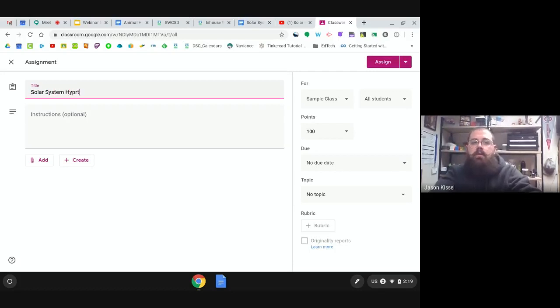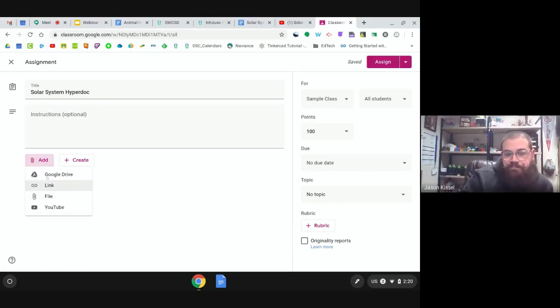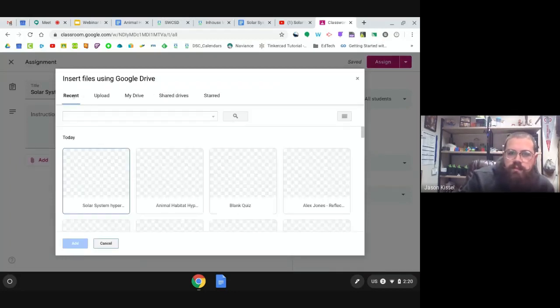hyperdoc. And what I would do here, I would actually have the directions on the hyperdoc at the very beginning of what to do. And then I would copy and use those exact same instructions here. I would not assume they saw it in one place or the other. I would multiple post, exact same thing, set the expectation very clearly. Okay, so whatever the instructions were from my hyperdoc, I'm going to click add from my Google Drive. Recent will be the easiest way to find that.